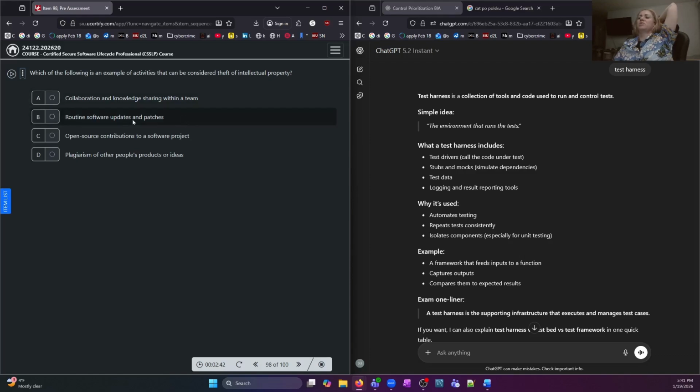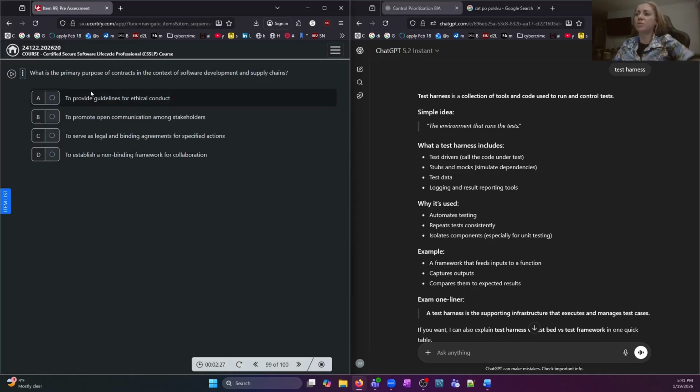Which of the following is an example of activities that can be considered theft of intellectual property: routine software collaboration and knowledge, open source contribution, plagiarism of an idea? What is the primary purpose of contracts in the context of software development?